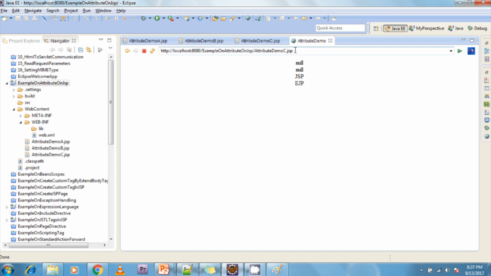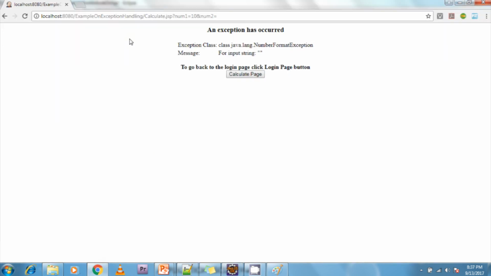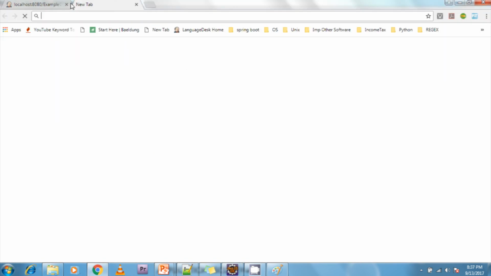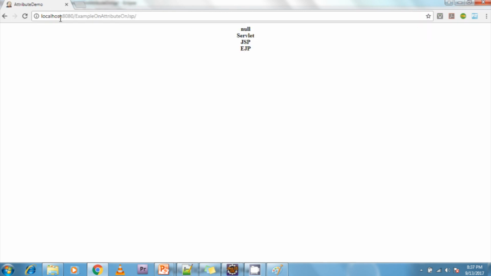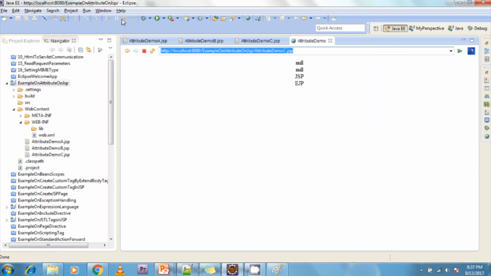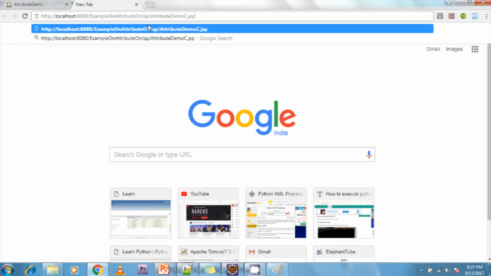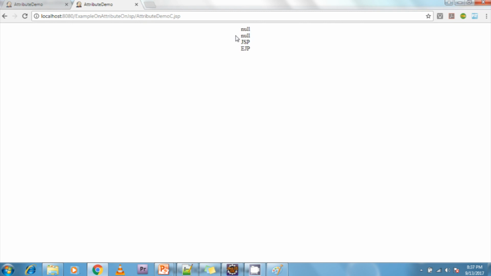Now I'm going to check. This is one session. I'm going to check in a different browser, which means a new session. If you see here, this is the new session, so it is printing here. I'm trying this. See, this is the new session, and a session is already created here. That's why it is printing this one.